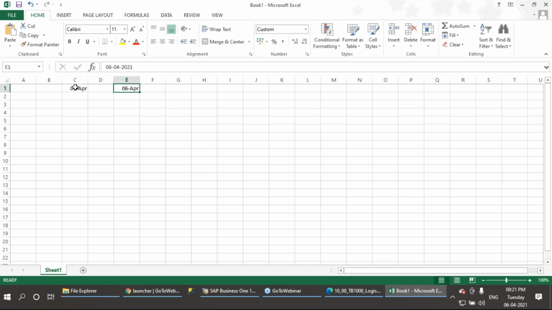So this is my start date and this is my end date. On that basis, resource information will be calculated by the system. Then after that we have number 2 and number 3.